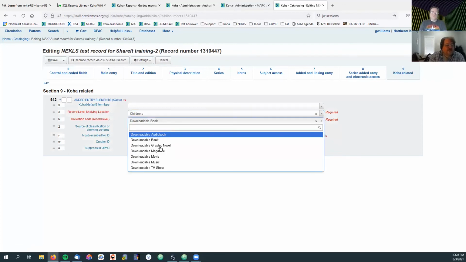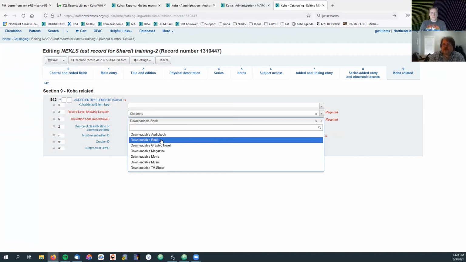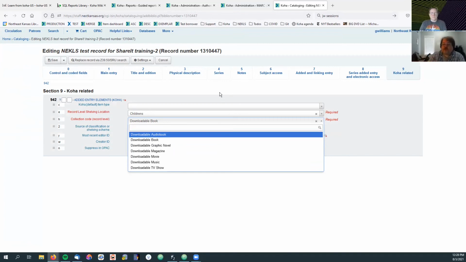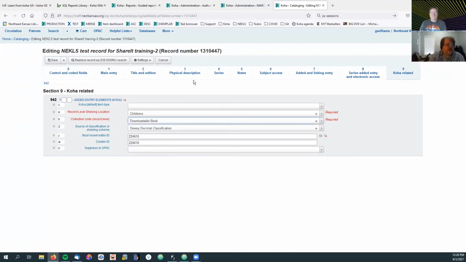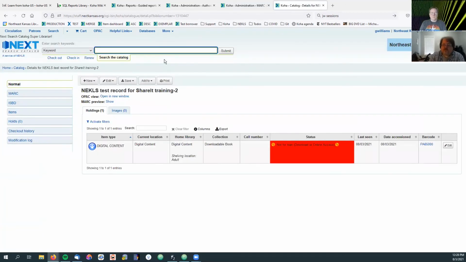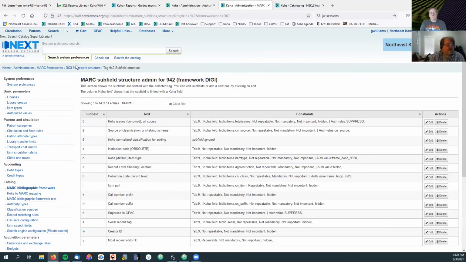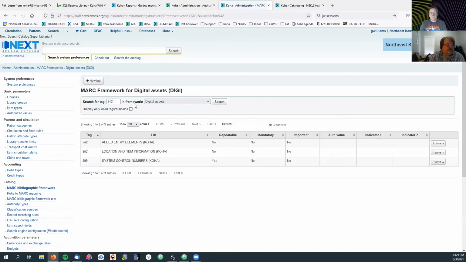And the same is true for collection code. I've got that same list of collection codes that are only available in this framework, that should only be used for this framework. They're just part of the way that the bibliographic record is built from the framework. And the same is true if we go back to this framework and look at the 952.